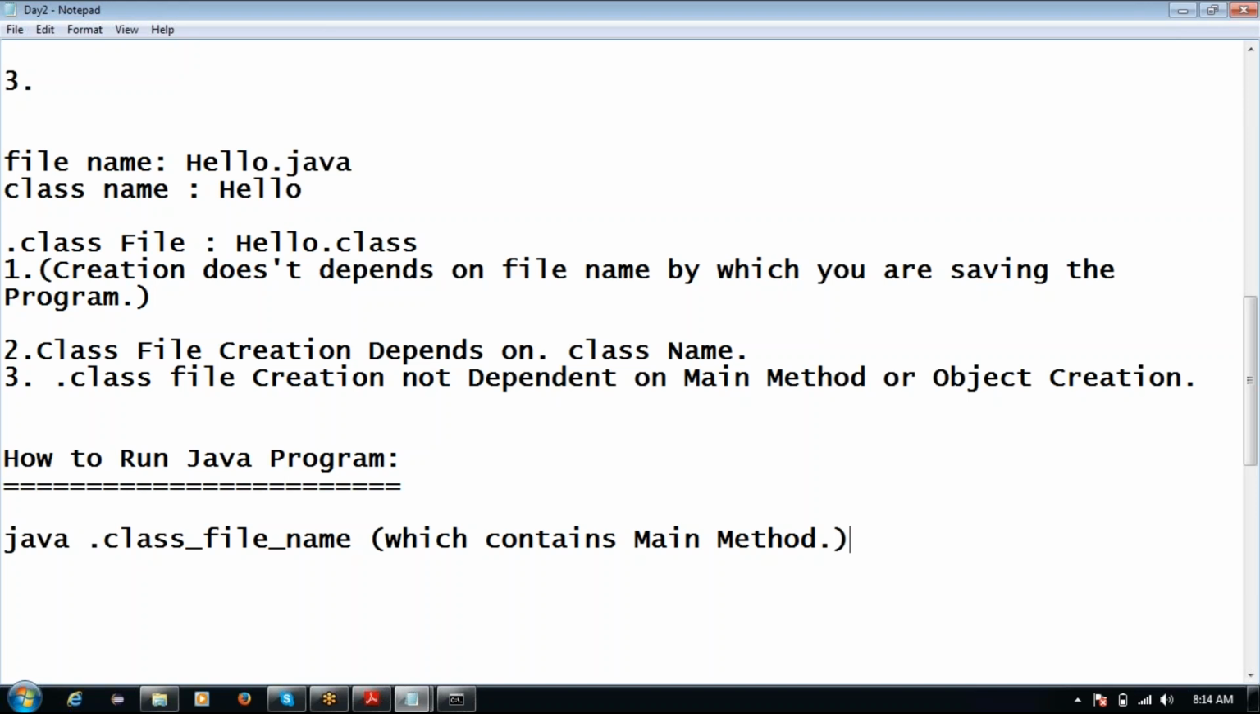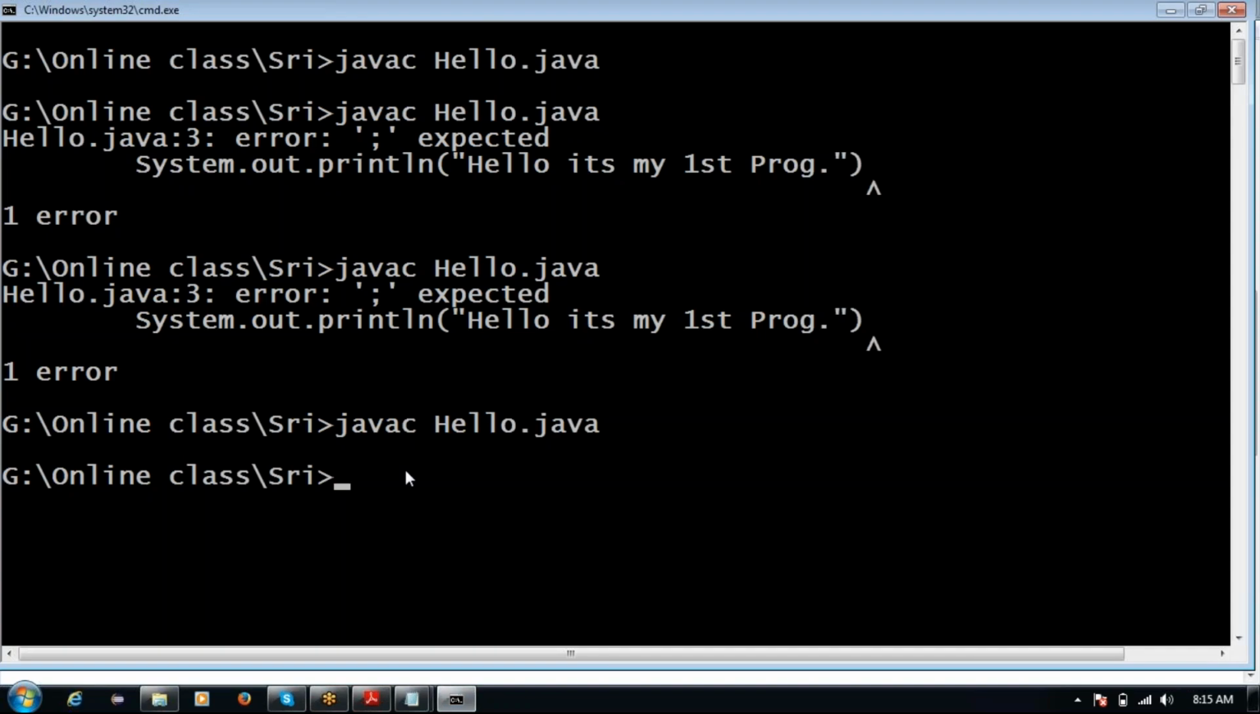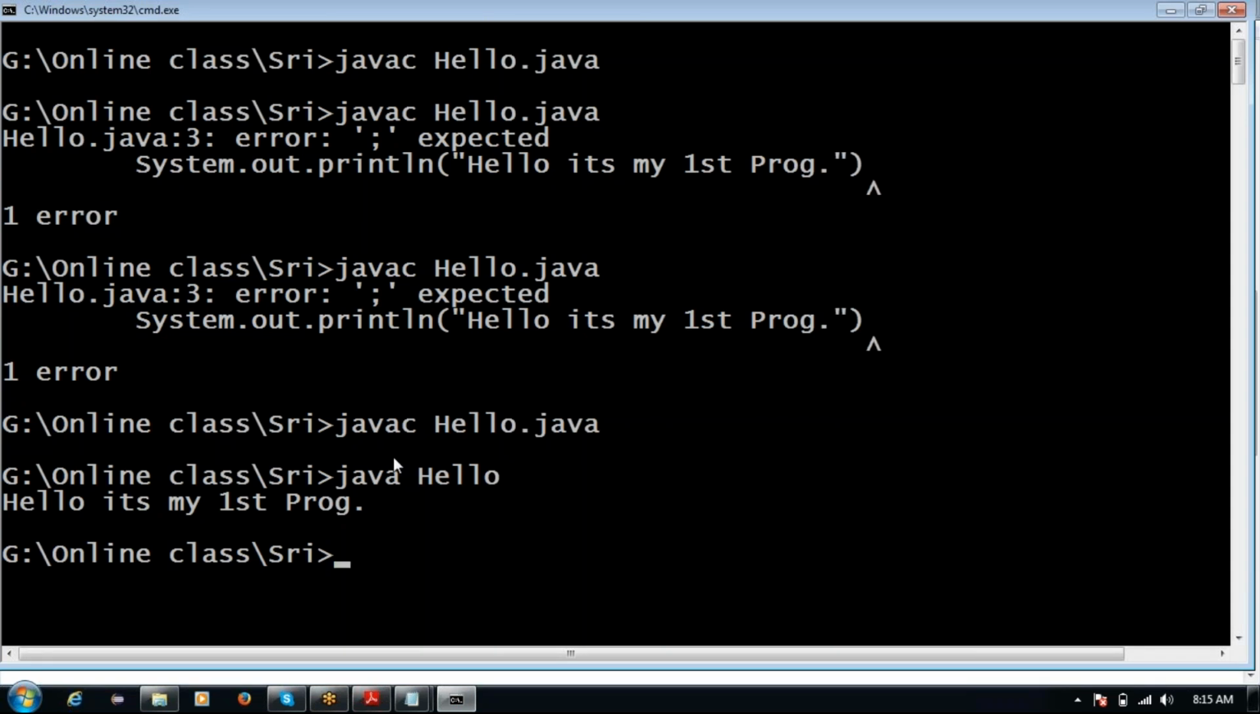What is the .class file name which contains the main method? I write java, and we have only one class, so the name of the class I have is hello, and by the name of hello itself we are running the program. I'm running the program with java hello. What did we get as output? We got the output: hello, it's my first program in this file.